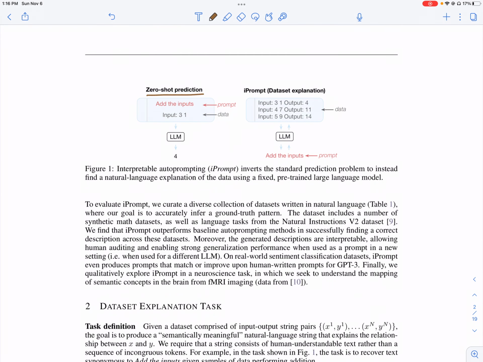So generally, when using zero-shot prediction, you have a prompt, which could be the description of the task. You append this to the input, and then you feed this to your language model, and you get the output. So here, if the prompt is to add the inputs, you pass the inputs, which are 3 and 1, and you expect the language model to generate the output, which is 4.